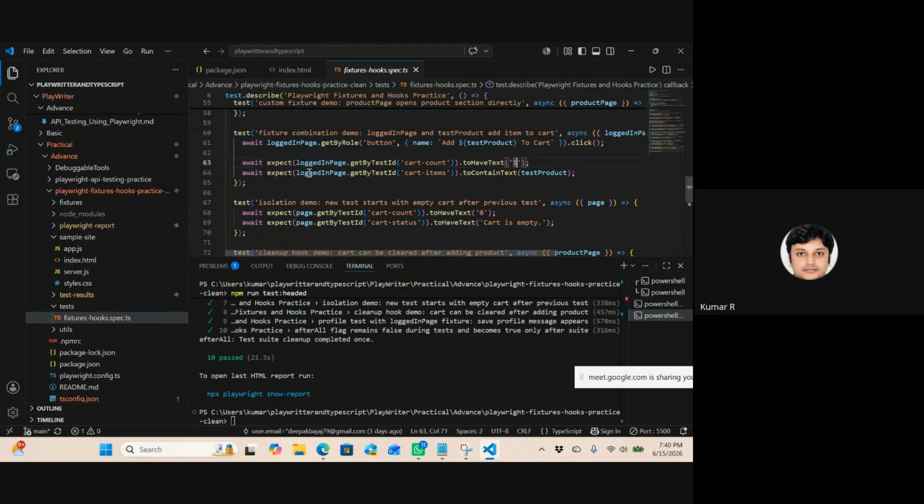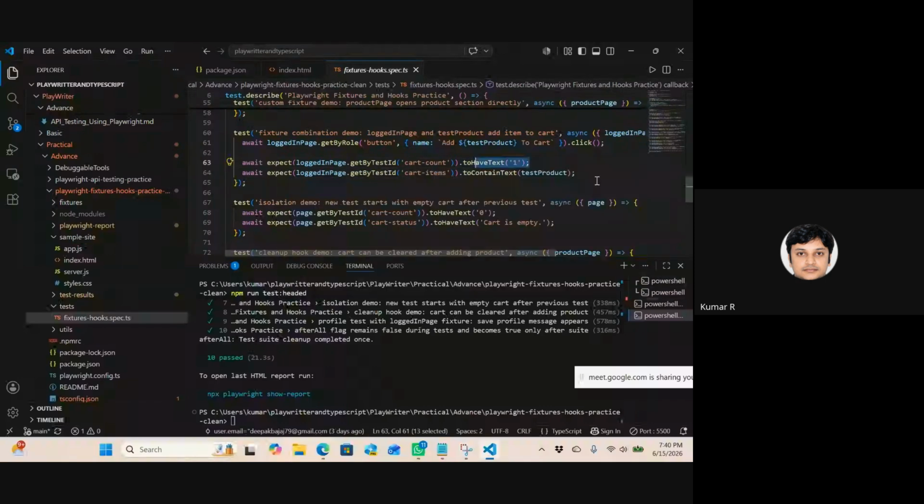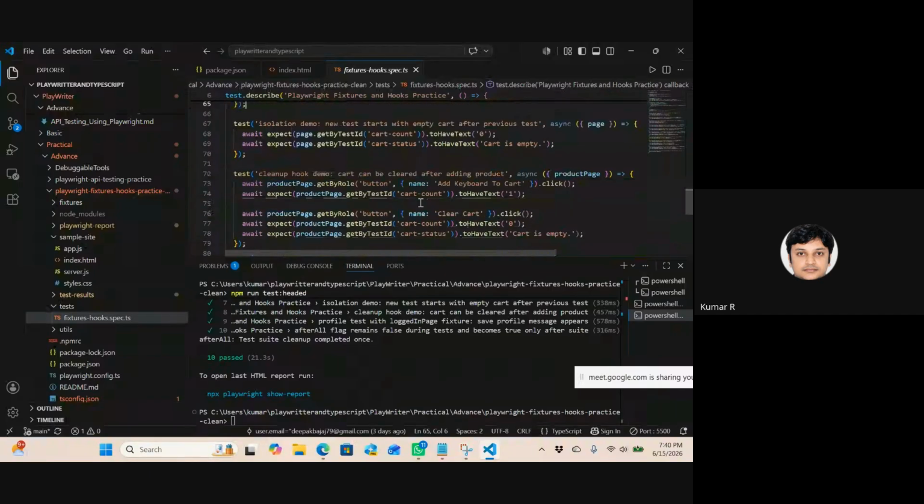Then await expect login page test ID cart count to have text as 1. Await expect login page get by test ID cart items to contain text as test product. So both are validating this session: it has a count of text 1 and contains text as test product.